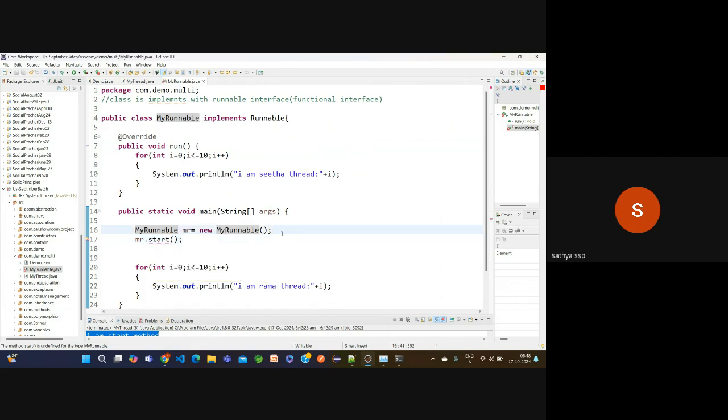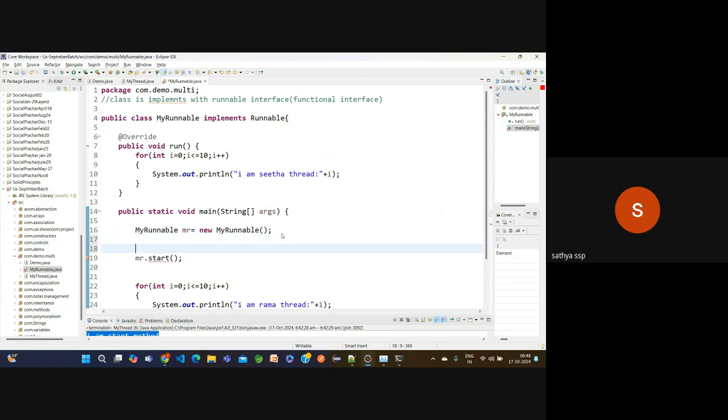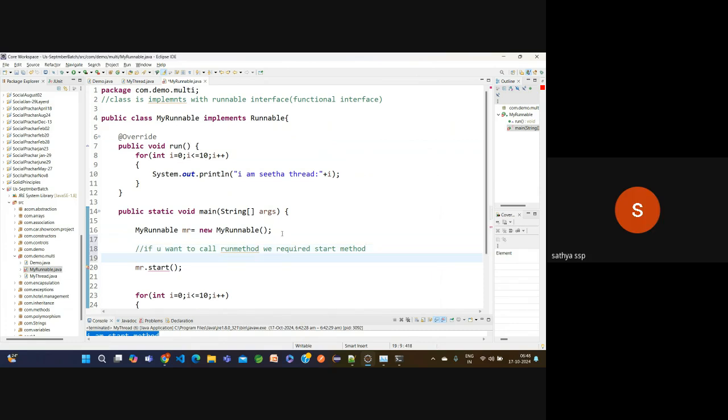Now what we are going to do here, we need to create a Thread class object. Now if you want to call the run method, we require the start method. But the start method is present where? In the Thread class. If you want to call the start method, we need to create an object of the Thread class.